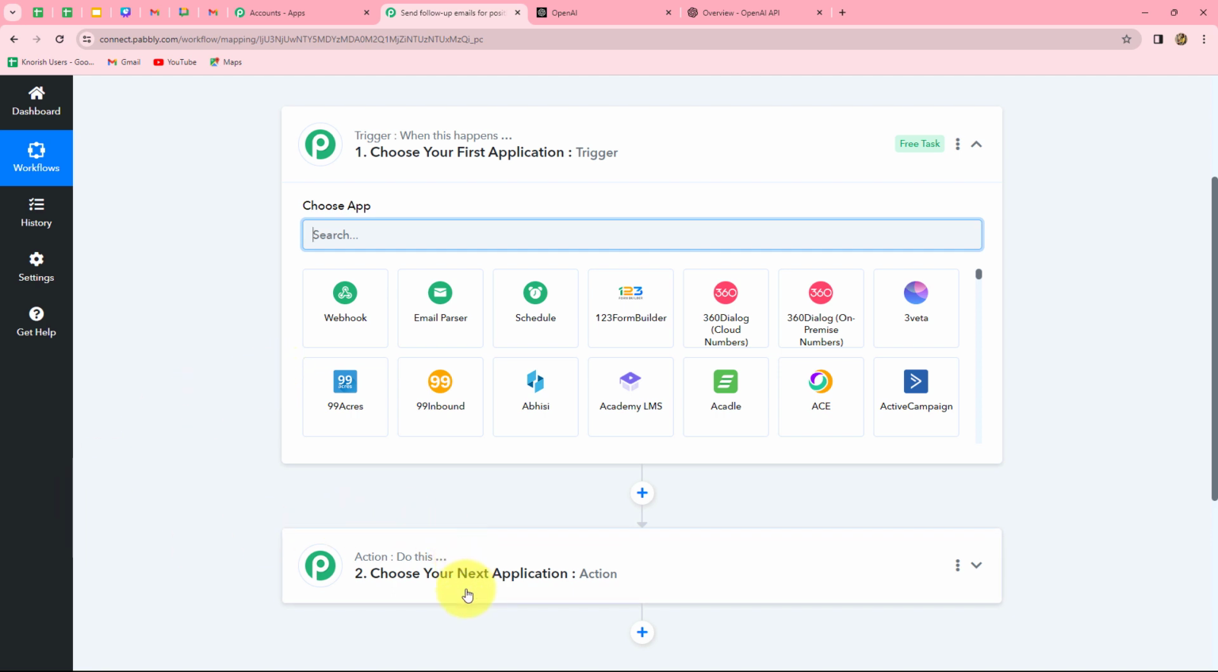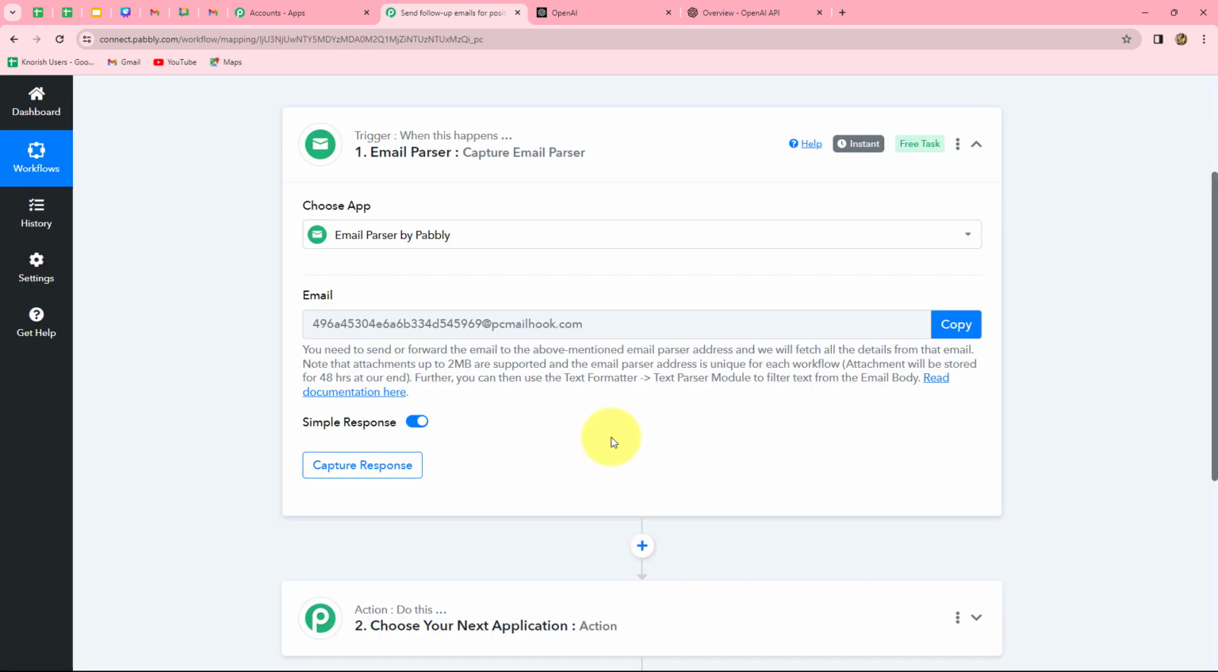Okay, so after understanding this concept, let's start creating this workflow step by step. First of all, we will select our trigger application. And now, in order to capture the email through my Gmail account, I am going to use Email Parser, which is a feature by Pabbly, which allows us to capture all the email responses in Pabbly Connect.